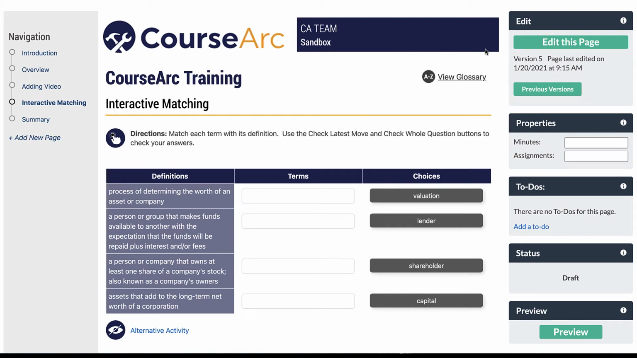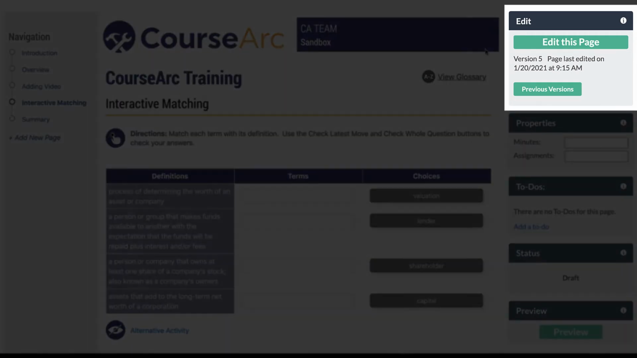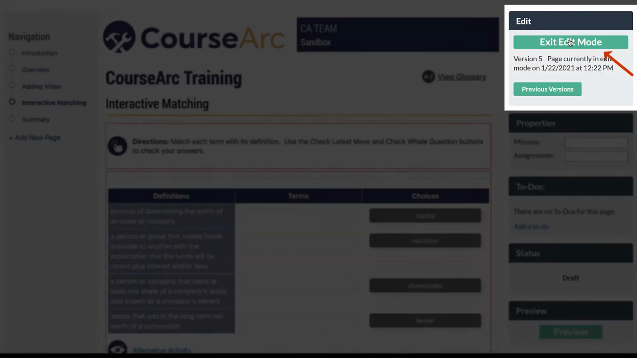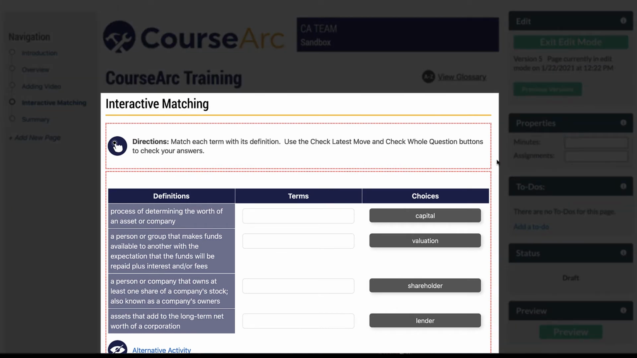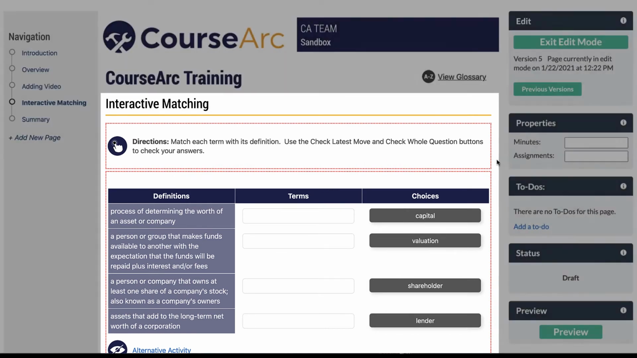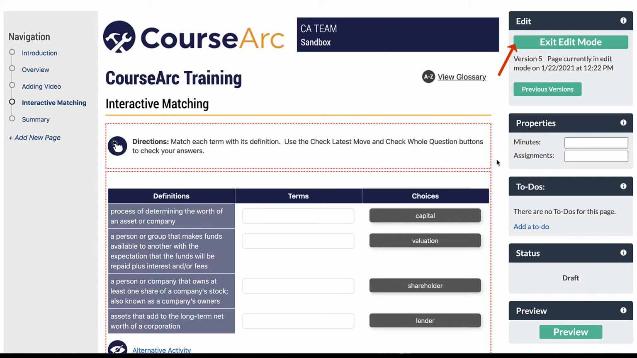Now let's take a look at how to create an interactive matching block. First, change your page into edit mode by clicking the Edit This Page button in the editing pane. Dotted red lines will now appear around each block in the edit mode, and the Edit This Page button changes to Exit Edit Mode until you make a change on the page.